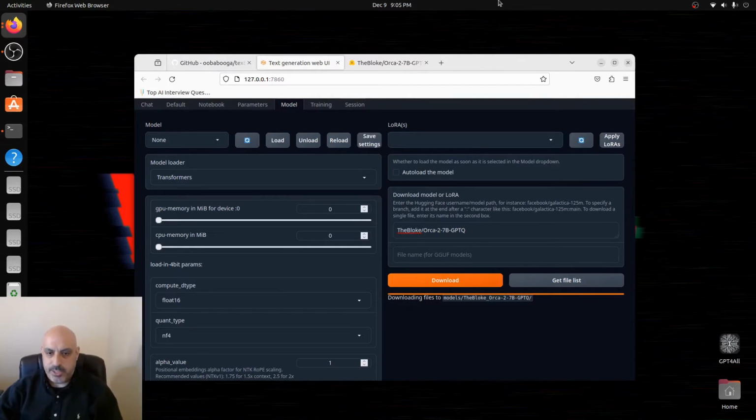In this case, we're downloading a GPTQ model. You'll see that there's two fields here. If you're downloading a GPTQ model, it goes here. If you're downloading a GGUF model, it goes here. The difference is the GPTQ model uses your video card to do the processing. A GGUF model uses your CPU to do the processing. All right, there, it says done.